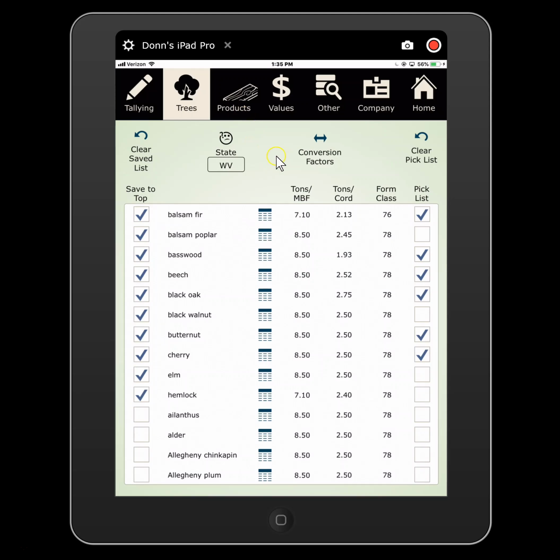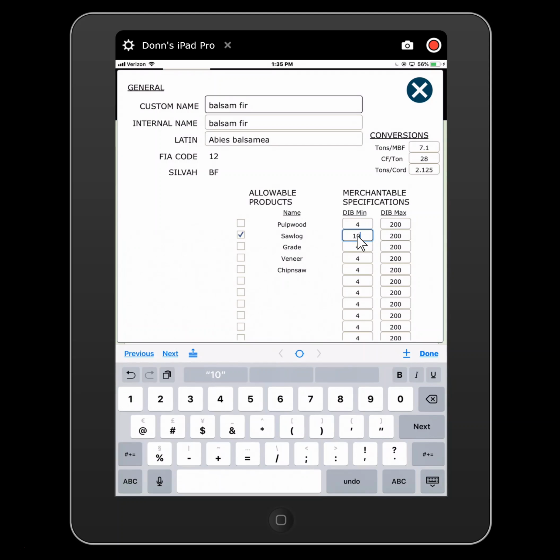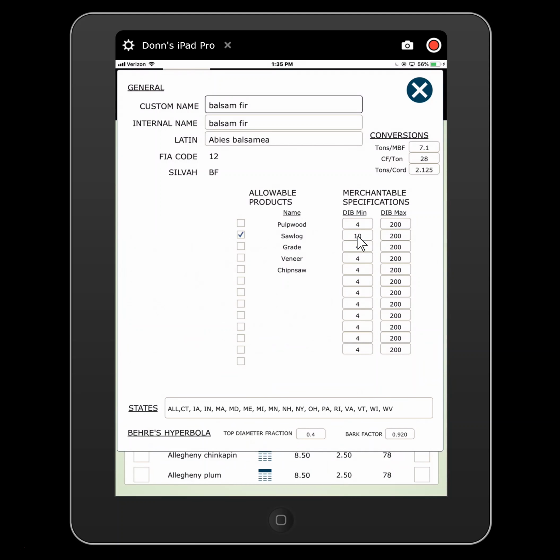You can also go a little bit deeper into the settings with this little icon here. Now this is where if you have custom merch specs set up, you can edit them here. You can indicate of your products that you have in your overall pick list, what products are suitable for that species. So these are the only products that would show up. You can also indicate minimum and maximum diameters for those products for that species. And there's a better place where you can do this. This is just kind of the deeper look at the species level.